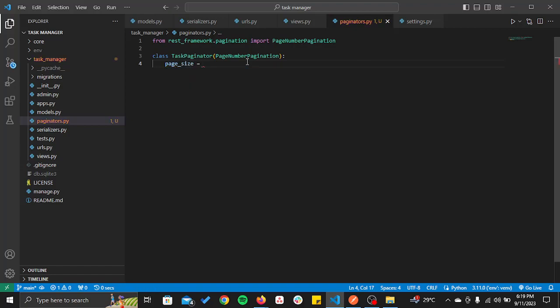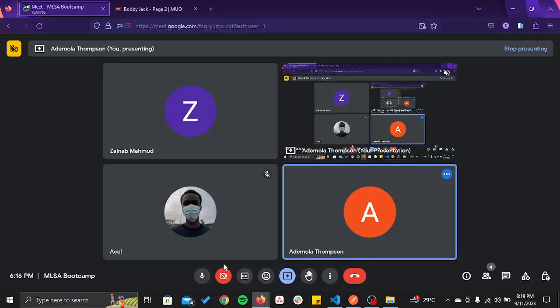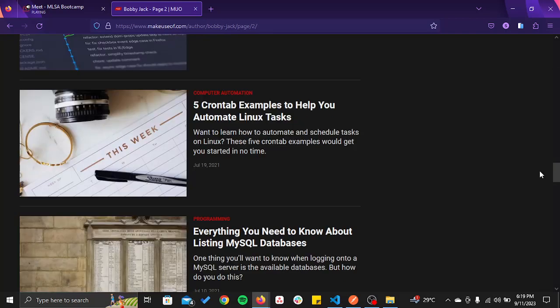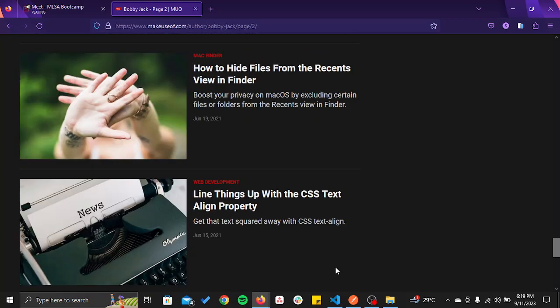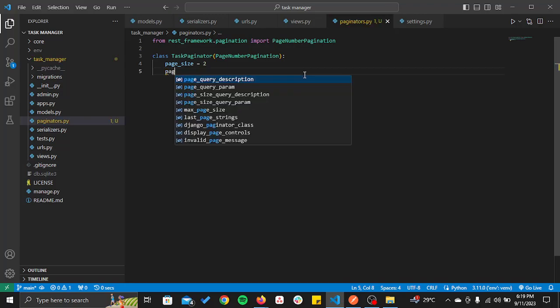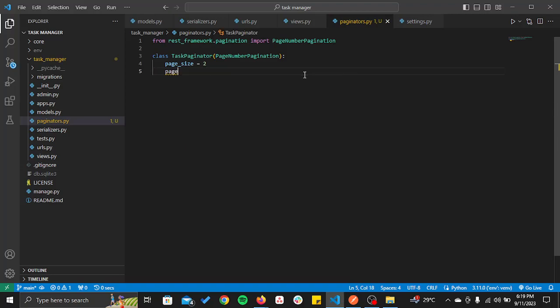Now, what does page size mean? Page size here basically means how many resources you want to return per page. Like the example I showed, this is probably returning like 15 or 20 articles per page, right? So that's where you determine how many you want to return. If you want to return just one, that's totally fine. Currently, our database has like two or three items in it, so let's just return two for now. And then we say page_size_query_param. I'm going to explain what this means.